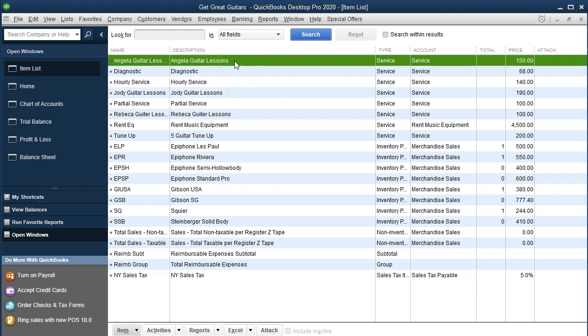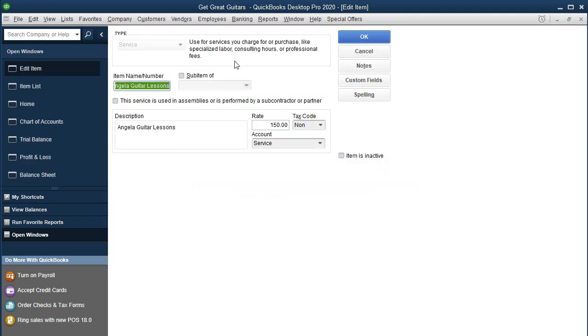We'll take a look at the Angela guitar lessons, and what we have in here is the name of the item. That's going to be what appears in the description, and the description that will happen in the invoice or the sales receipt. We'll have the rate, and then whether or not tax is going to be applied to it and the account that will be involved. So the item is telling us, when you choose this in an invoice, this is the rate that's going to be charged, and this is what's going to be in the description screen.